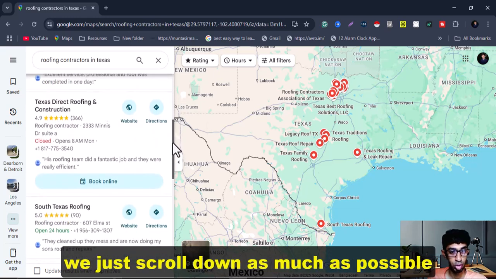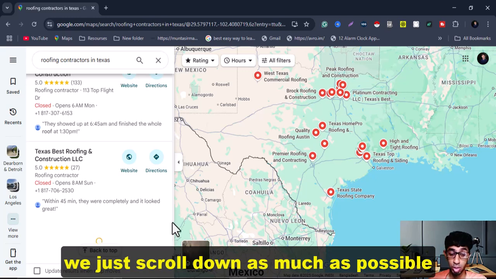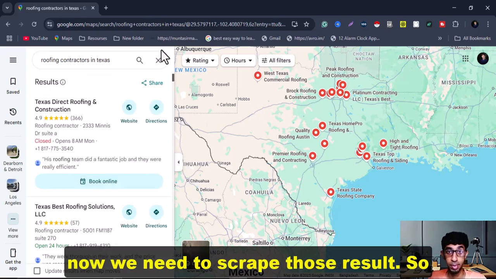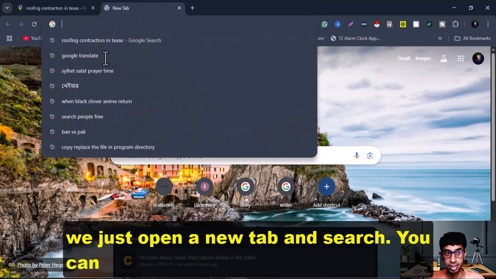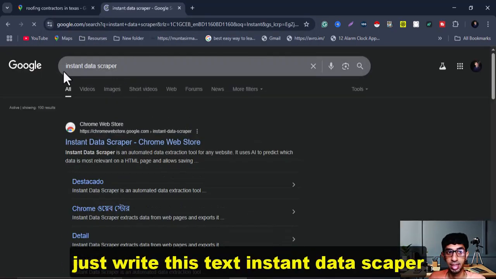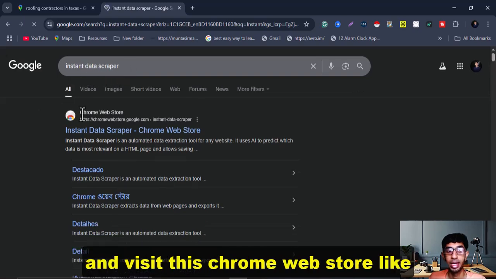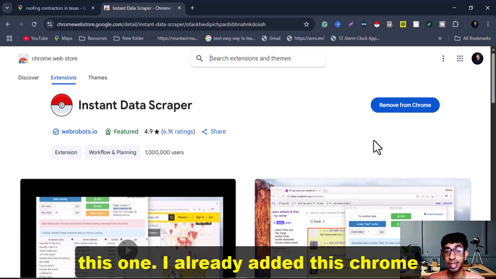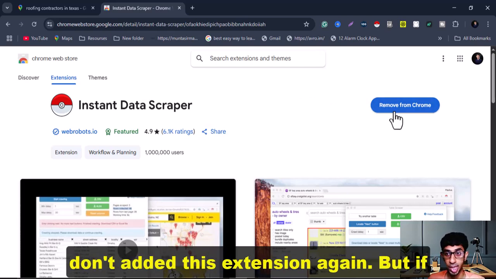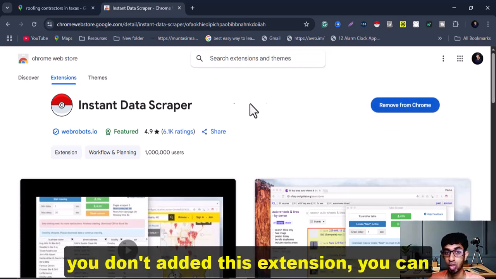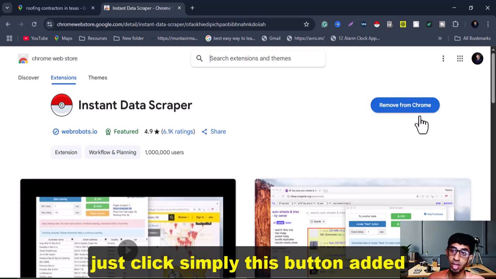So we just scroll down as much as possible. Now we need to scrape those results. So we just open a new tab and search. You can just write this text, Instant Data Scraper, and visit the Chrome Web Store. Click this one. I already added this Chrome extension to my computer, that's why I don't add this extension again. But if you haven't added this extension, you can simply click this button, Add to Chrome.